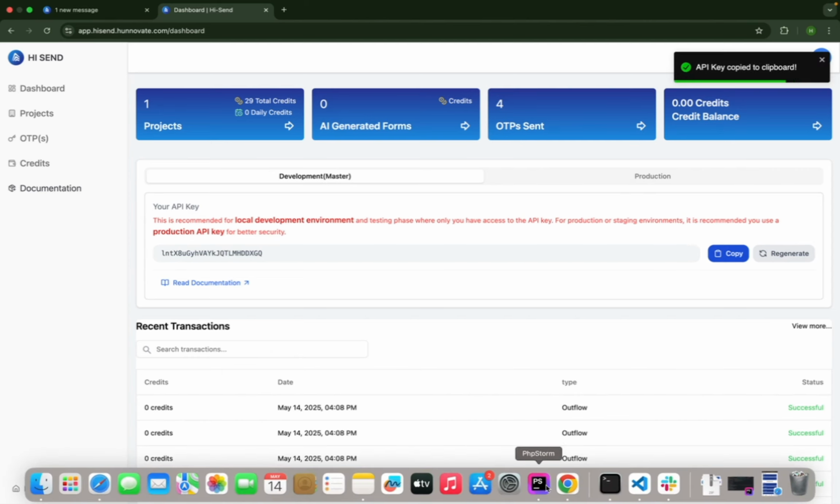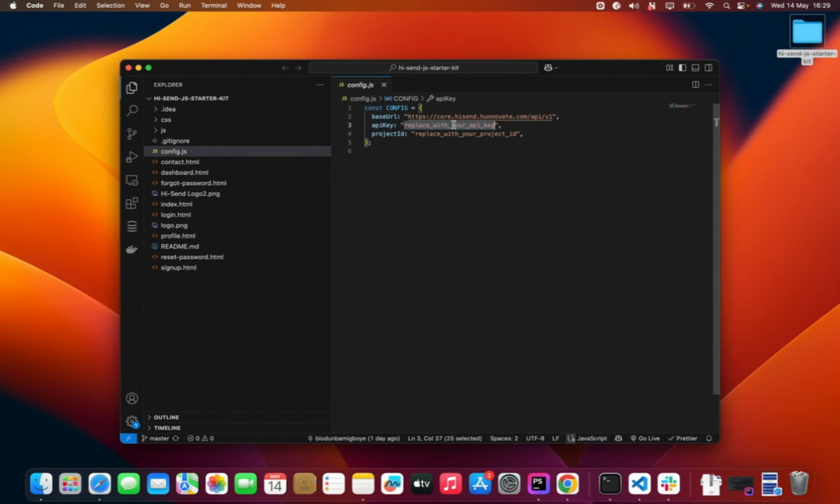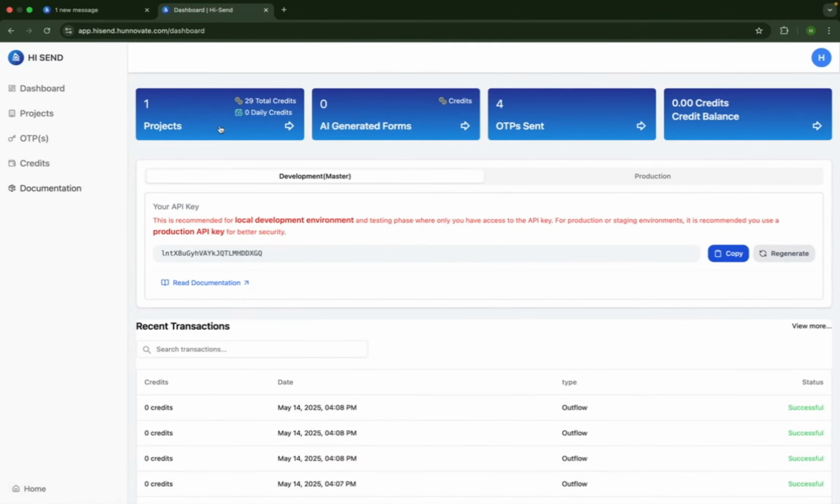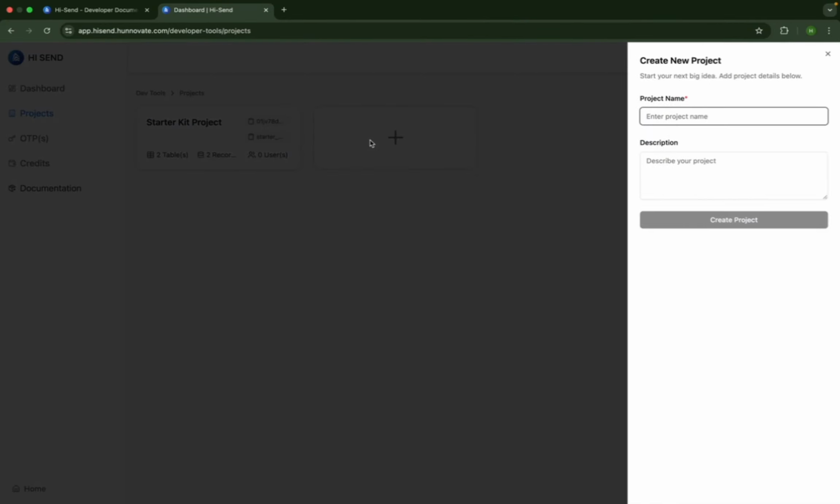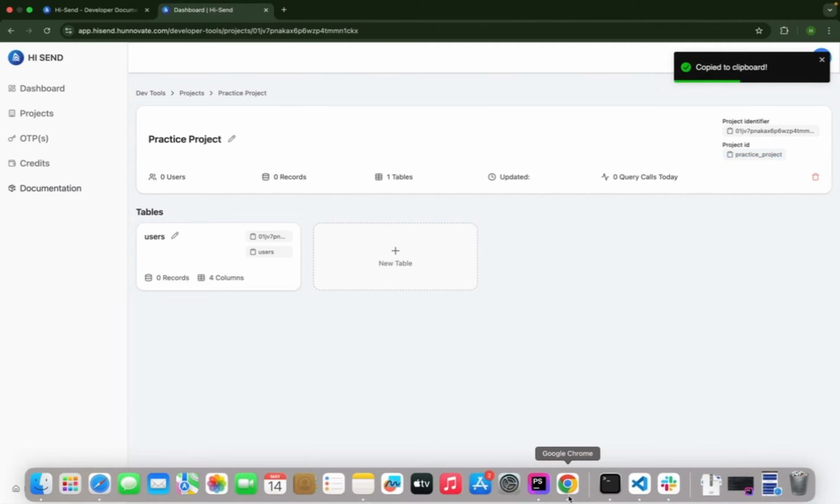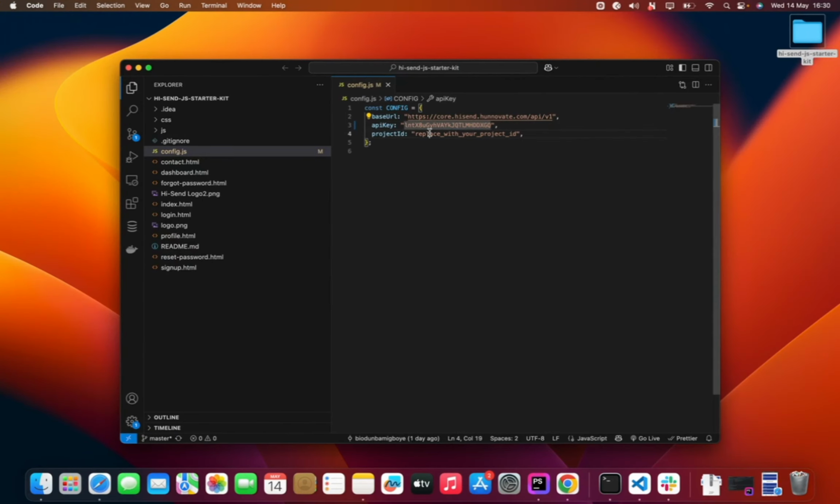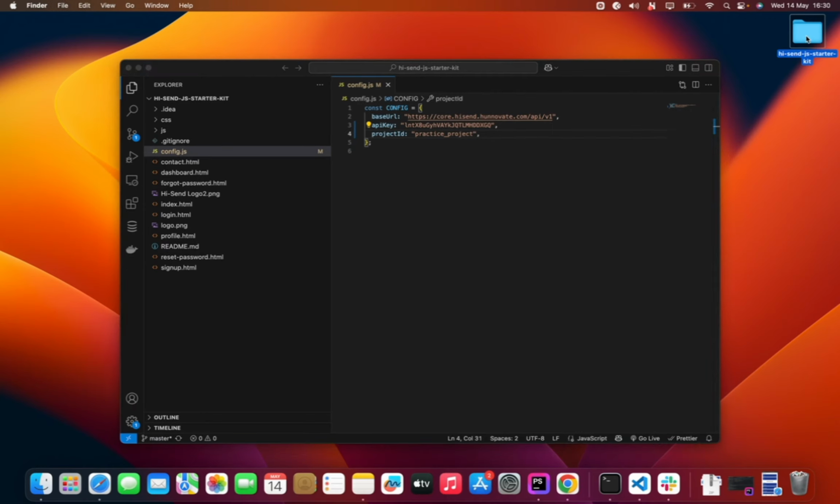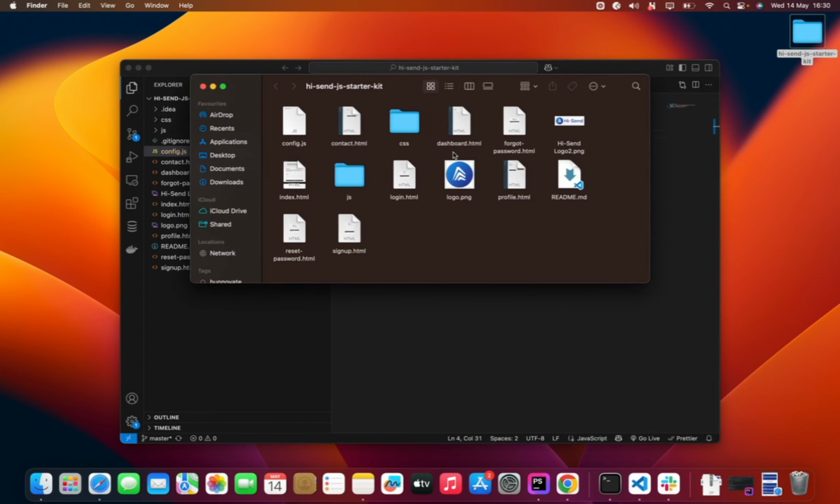So let me go back to the project and replace my API key, and also I have to get my project ID. So let me create a project for this. Let's call it practice project. So we've created a new project and I'm grabbing the project ID. Okay, so I think we are good to go. The next stage is to just start your index.html. It's as simple as that.